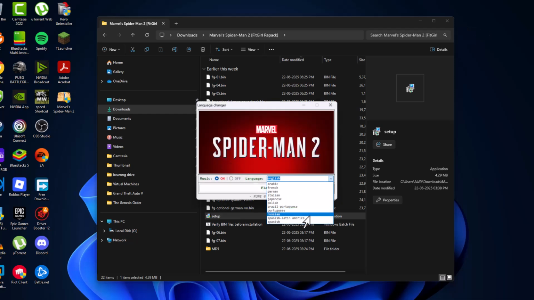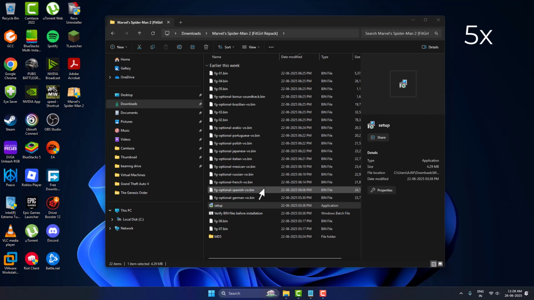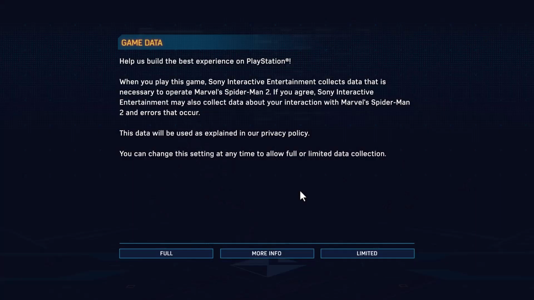In languages, you can select a very specific language over here and then select the play option. As you can see, the game launched successfully, and now you will never face a game related problem, guys.